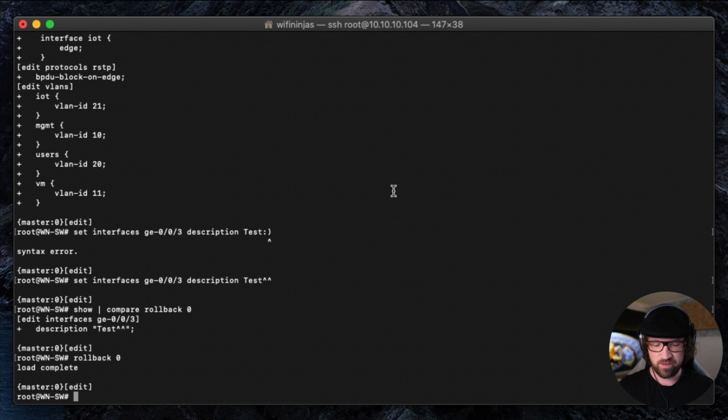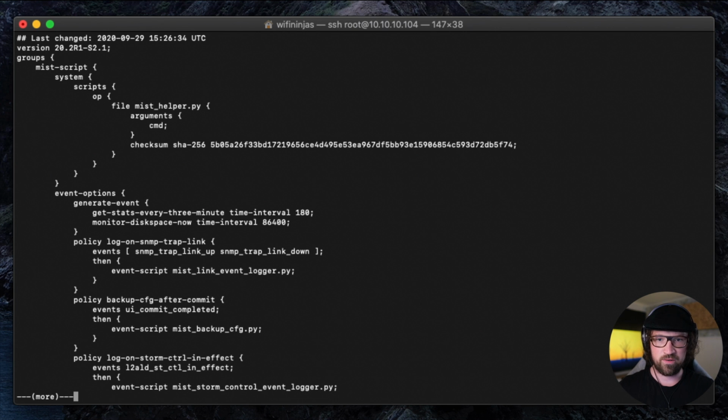So enough of the review. We've beaten it to death now. Let's say I want to show you my configuration. So you see the groups. That's what I want to show you. So groups, and inside groups I have some Mist script that Mist has pushed down.